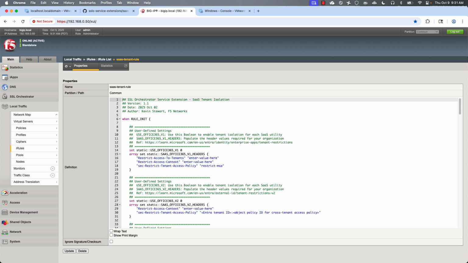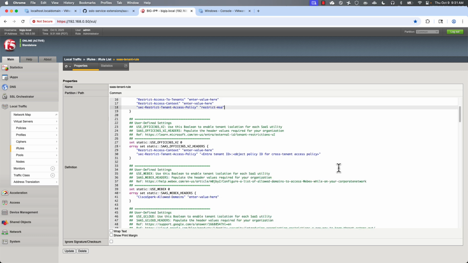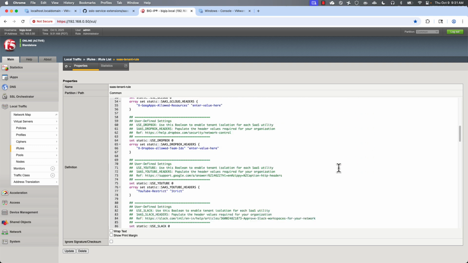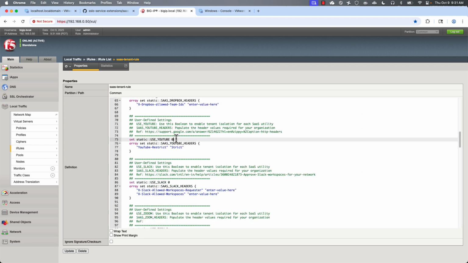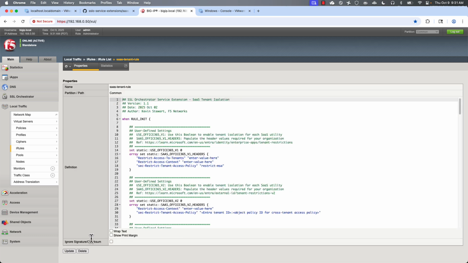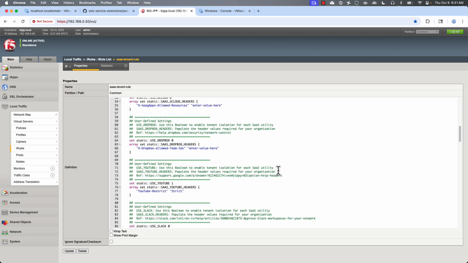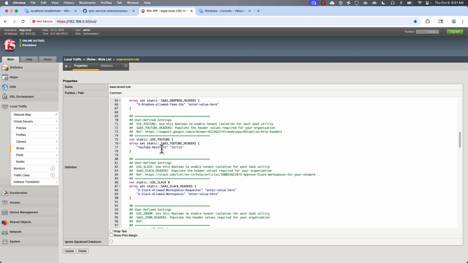So we're going to start with YouTube tenant restrictions. So I'm going to come over here and find YouTube. There is the YouTube. Now, in order to enable this, I just switch from 0 to 1. So that is now enabled. And notice it says here, YouTube restrict. It's in strict mode, and could also be set to moderate. So let's go ahead and click update. And so that basically enabled tenant restrictions for YouTube.